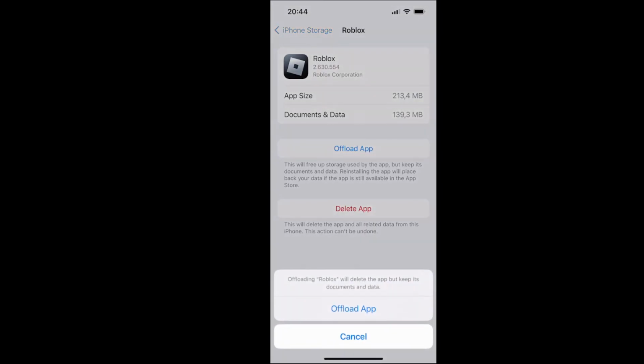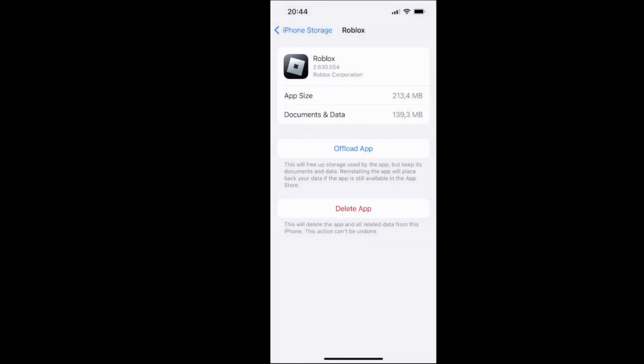So click on offload app, then just confirm it and start your Roblox, and hopefully this will no longer kick you out. And another thing you can do is actually restart your phone, tablet, or whatever device you may be using. So just restart it and you should be good to go.